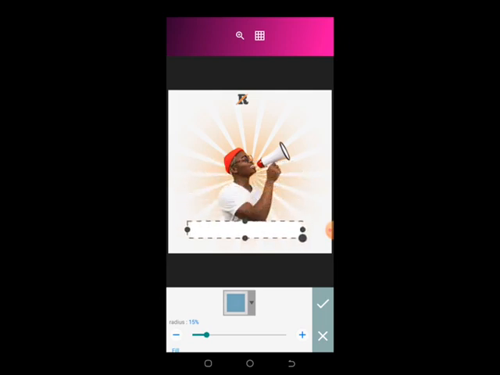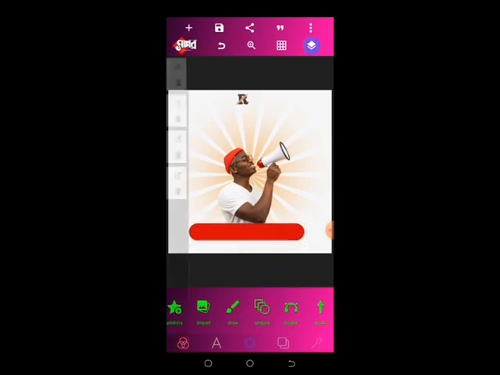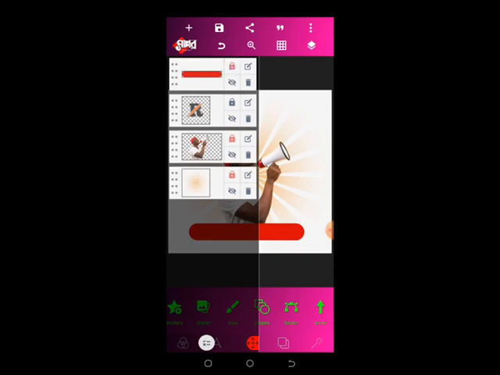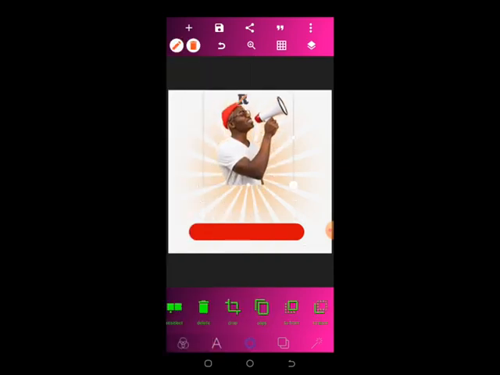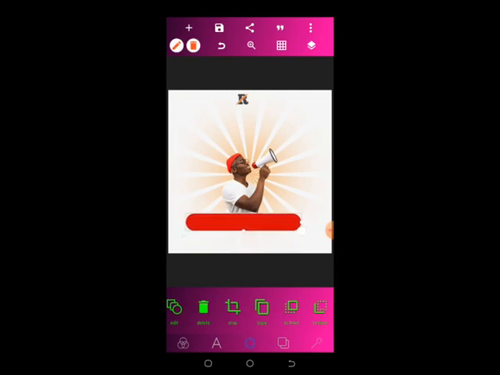Now I'm going to come over to color. I'll touch on red. Now I think we are good to go with this. Then I'll click on the check mark and leave it like this. I'll bring it down. I think I have to reduce the size of the image. I'll lock this one up, then click on this one and reduce the size. Then I'll bring this one up. Alright, now we are good to go.